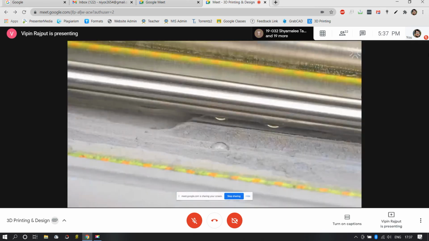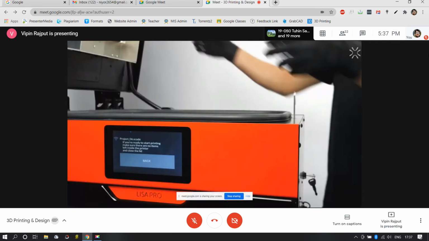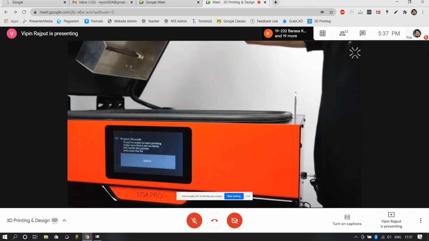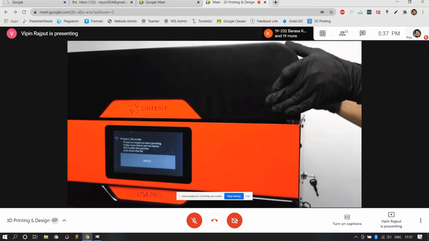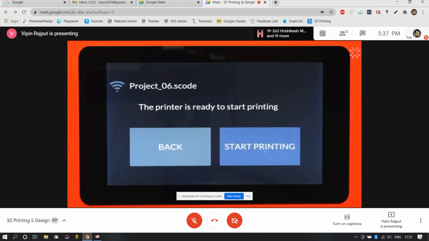Don't worry if the oil drops into the powder. It will evaporate. Now the printer is ready to start printing. Close the lid slowly and click Start Printing. The printer starts to heat up.